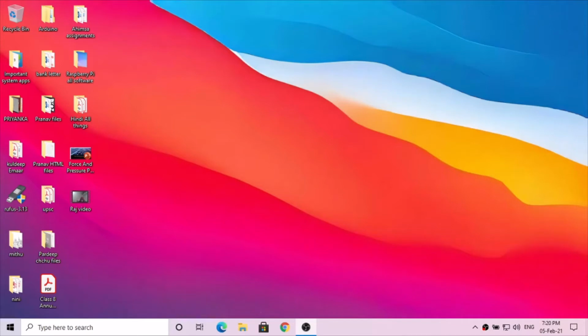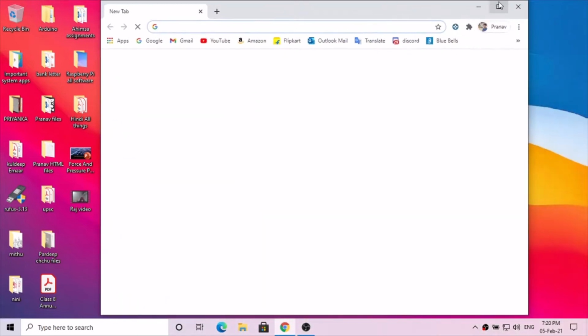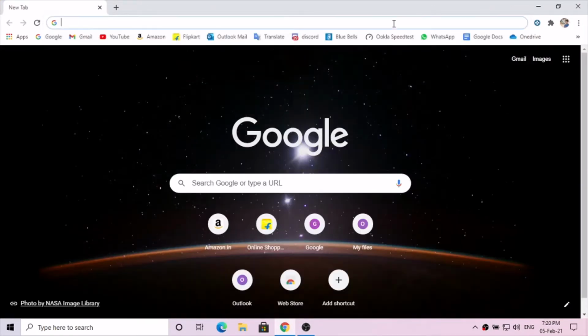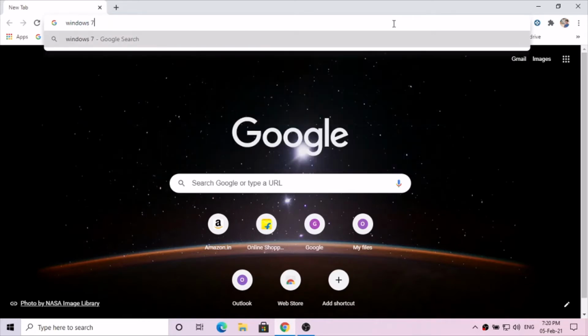So friends, as you can see, this is my laptop screen. First of all, what you need to do is open any of your preferred browser. I generally use Google Chrome. You can use any browser of your choice. After it's opened, there are basically two ways to get this. One is go to the original Microsoft site, or rather you can type here Windows 7 download.